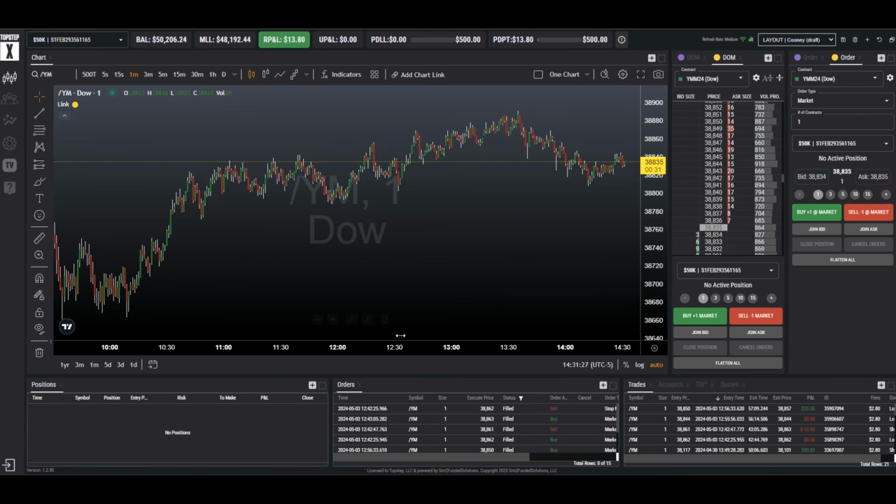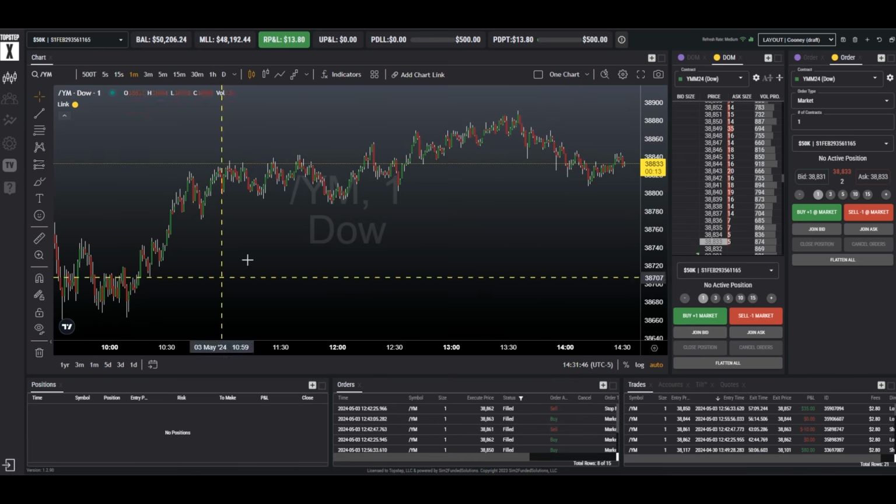The chart, let's look at the whole layout. All of these are module based. So notice we have the chart here. We have a DOM, we have an order panel. We have account information down here, and you can set these up any way that you like. They're all customizable. Orders that were placed, and any open positions that we can see.